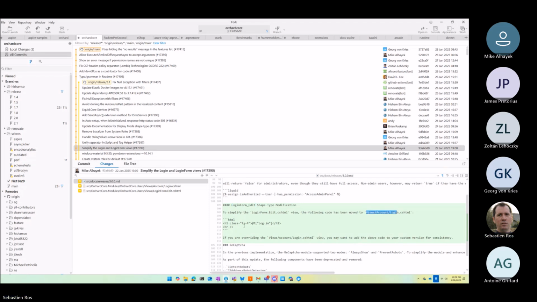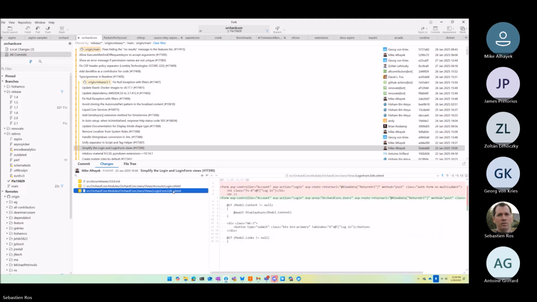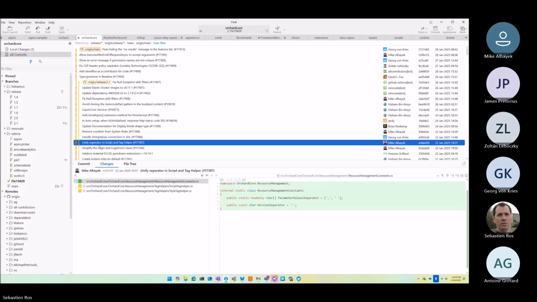Login. Why do we put HR? Okay, well. Okay, so like I said, it's simple. Unify separator in script and flag editor. Okay, we saw that last week.